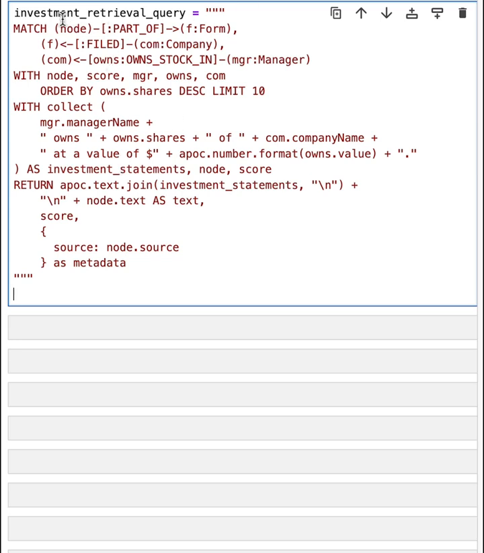So we're going to call it the investment retrieval query. This pattern should look familiar at this point. From a particular node, remember this will come from the vector search. It'll give us a node that it found that is similar to the question that was asked. We're going to go from that node, know that it's part of a form. From the form, we know that it was filed by some company. There's a manager who owns stock in that company. The arrows are pointing the other direction, so you've got to read those backwards this time.